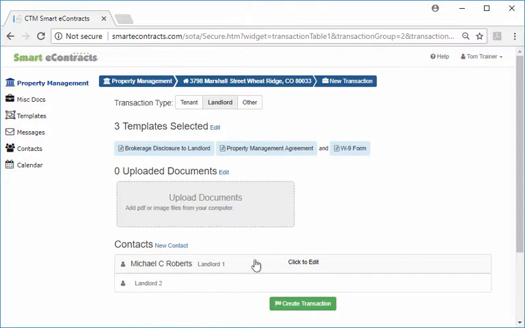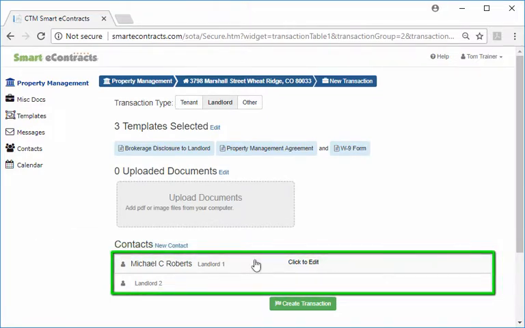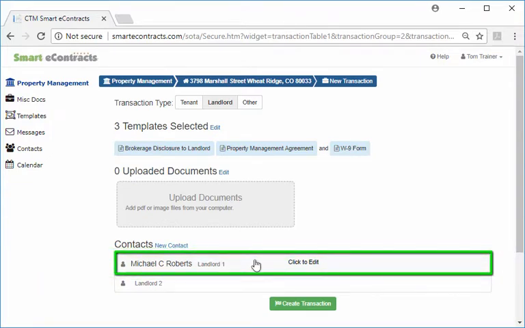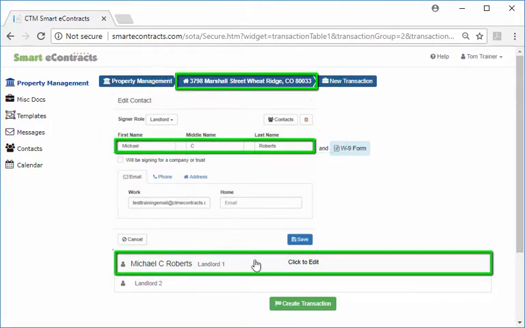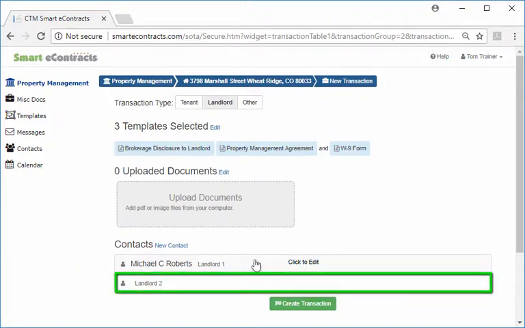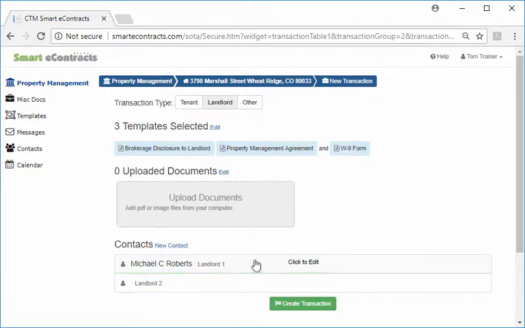Before creating your transaction, take notice of the contacts for this transaction displayed below. Because we added the landlord's contact information at the property level, it is now auto-populated to this transaction as Landlord 1. If additional contacts are needed, make sure to use the placeholders already existing in this section. If you did not see the contact you need, and there is not a placeholder, use the New Contact link to add a new contact to this transaction only. Now click Create Transaction.